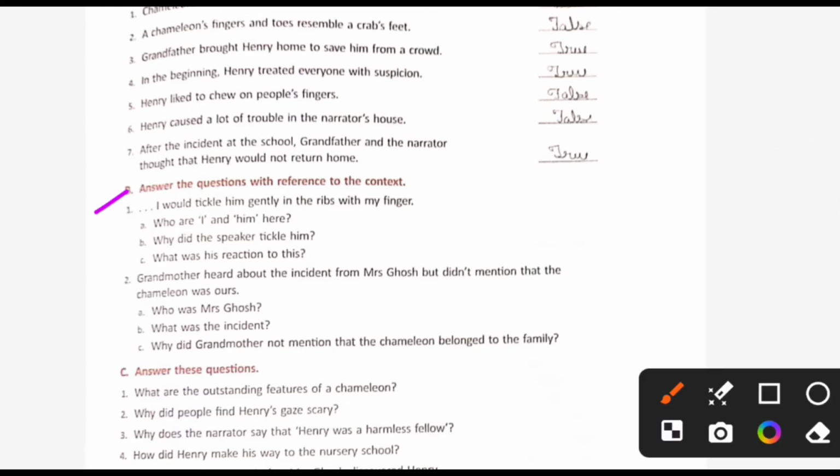B. Answer the questions with reference to the context. First, I would tickle him gently in the ribs with my finger. Who is I? I refers to the author, that is Sir Ruskin Bond, and him refers to the chameleon, Henry.